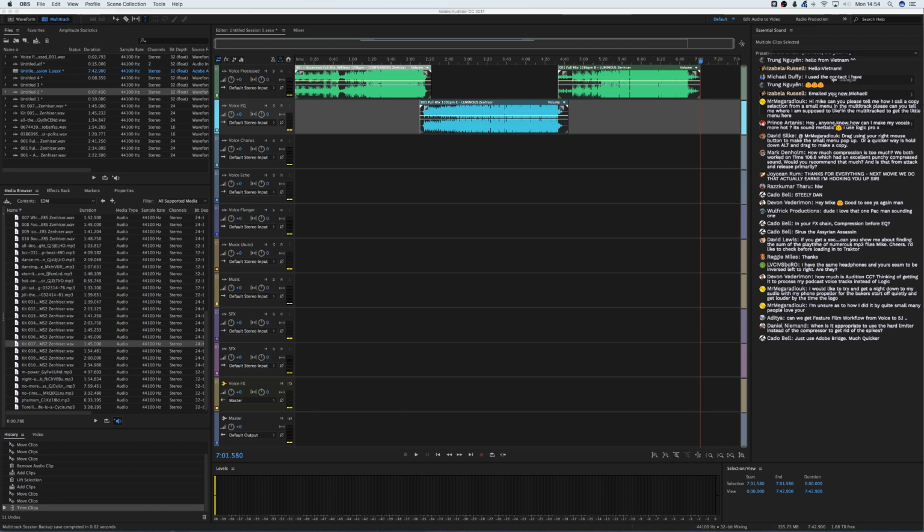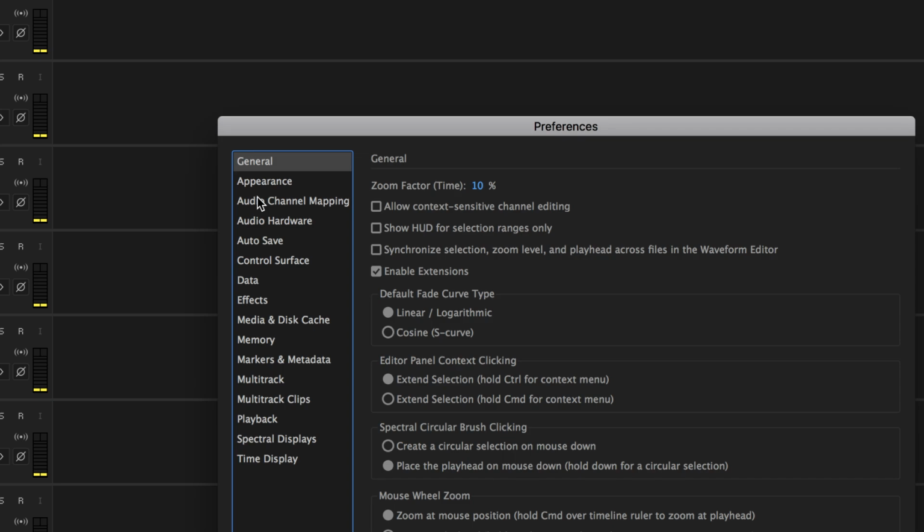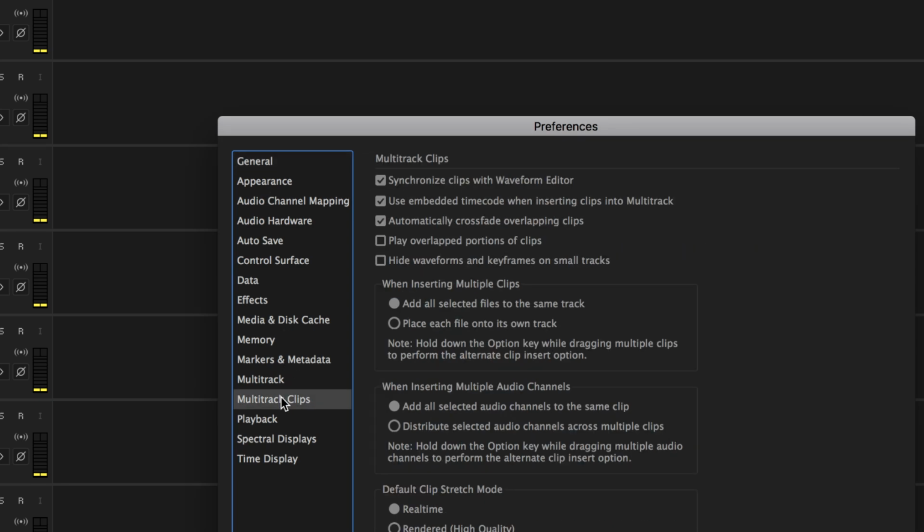And now I'm actually going to change my preferences back. So let me show you again. You just go into the Preferences window, multi-track clips, and you choose place each file onto its own track. That's just the way that I like to do it.